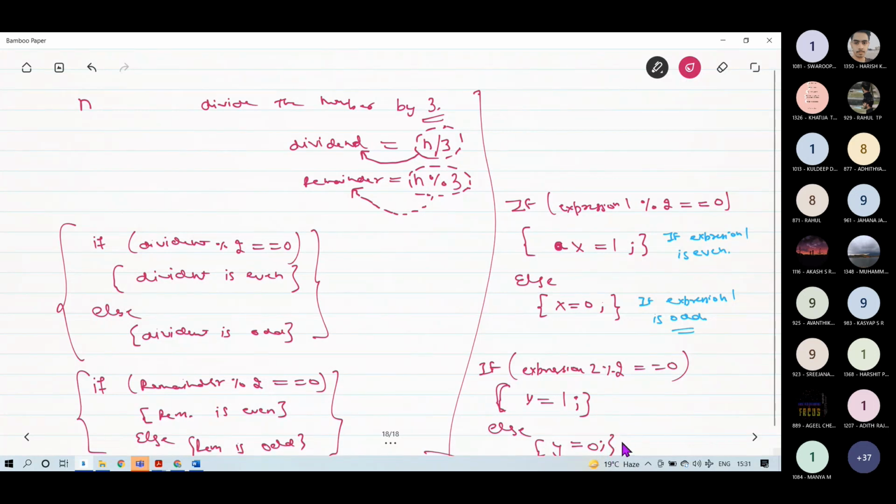Okay. So basically what I am doing is I am first calculating the values of expression 1 and expression 2. Then in separate if loops, I am checking whether this expression 1 is even or odd. If it is even, I am assigning a value 1 to a variable x. Similarly, if expression 2 is even, then I am assigning value 1 to variable y, right? So now I have different combinations of x and y now.